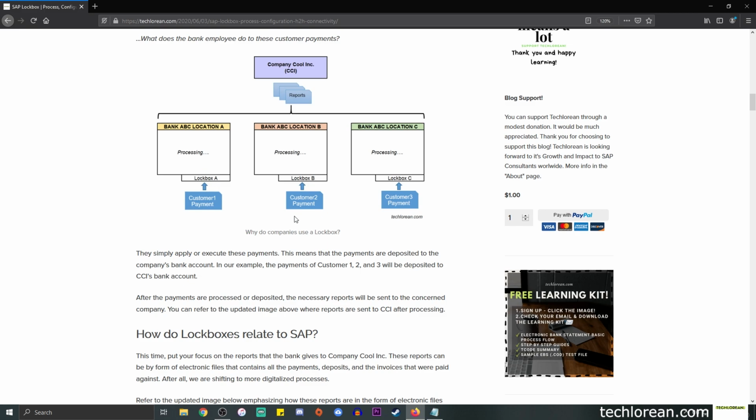Customer 1 does his or her payment in Lockbox A. Bank ABC location A will do the processing. The payments of customer 1 will be deposited to the company's bank account.